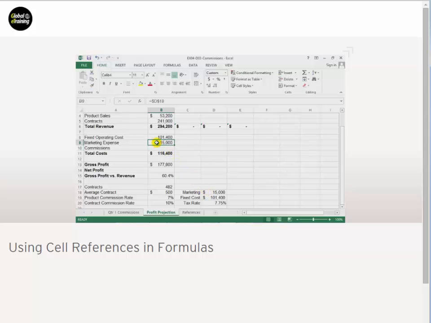Take a look at the formula bar. A formula can consist of just one cell reference. In this case, you want the marketing expense to always reflect the value in cell D18. Next, I use the order of operations method to calculate the commissions for the product and contract sales. I select cell B10 and type a formula to multiply product sales, cell B4, by the commission rate, cell B19.